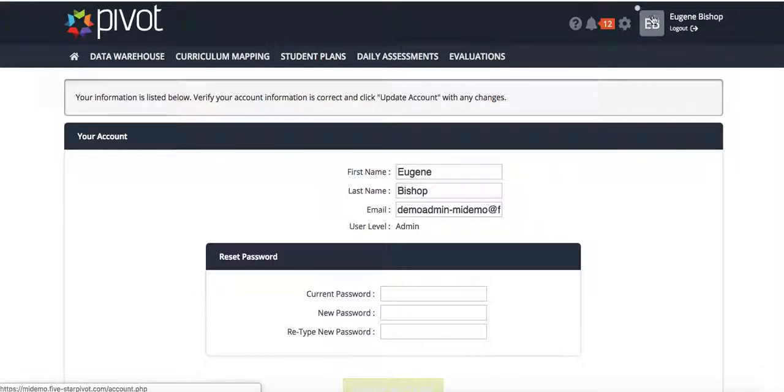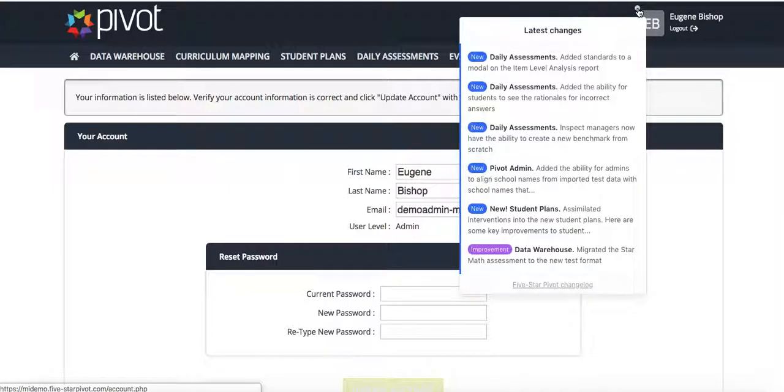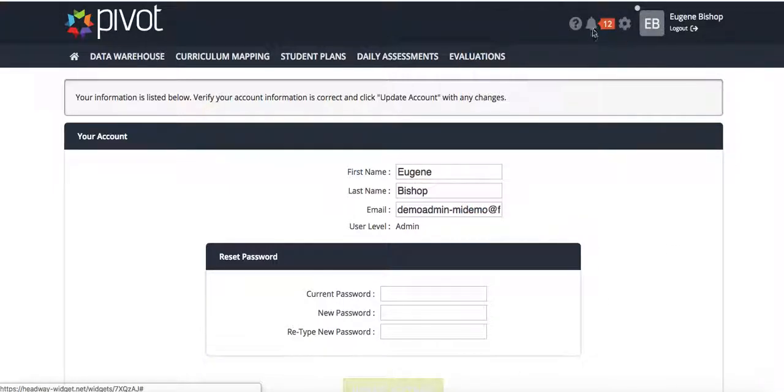Back at the square, you'll notice the little bubble above the initials. When you click that, that will display our Pivot change log. Anytime there's a change made in Pivot, we will notify you in this area. You can click the link to see all of our historical changes. The bell also shows notifications. However, those are personal notifications. An example would be an evaluator would receive a notification here if a growth plan had been submitted for approval.